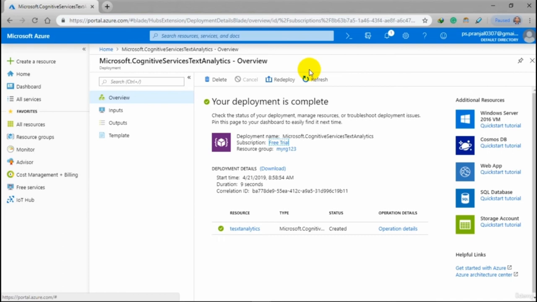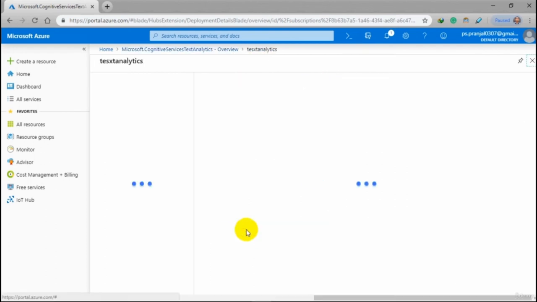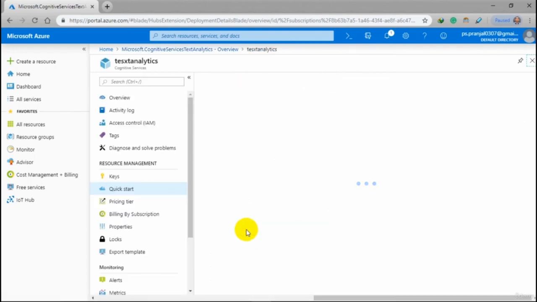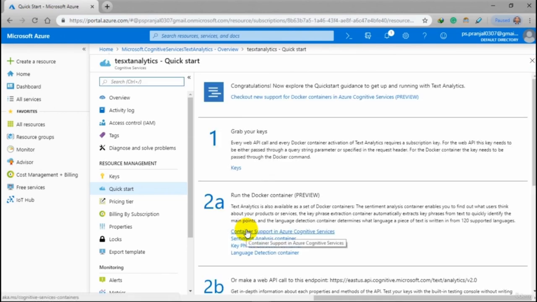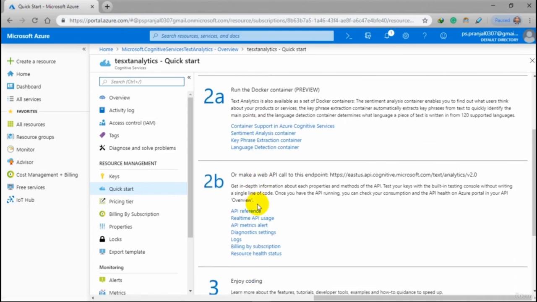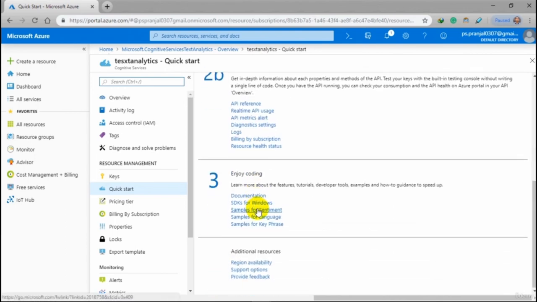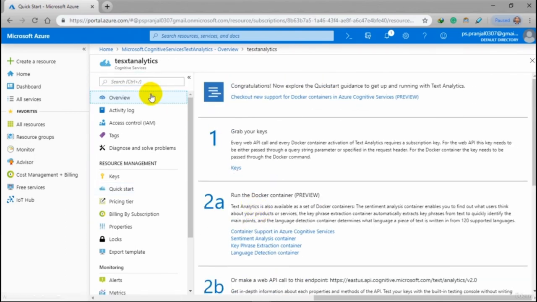Now here are the options for inputs, outputs, and templates. You can choose any of them. The deployment details are there, the starting time is there, the duration is there. Now click here, the text analytics resource which you have created right now. And here is a quick start where you will get your keys, your documentation, and much more information regarding this service. Okay, so I hope you understand how you can create your text analytics service of Cognitive Services of Microsoft Azure.